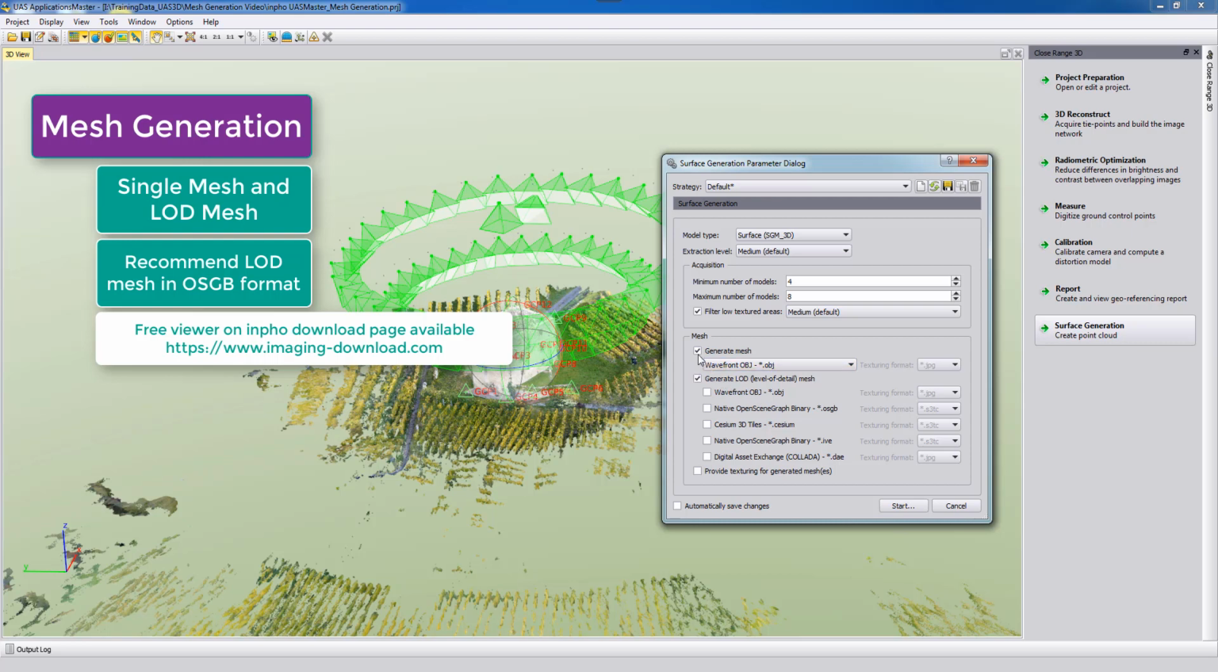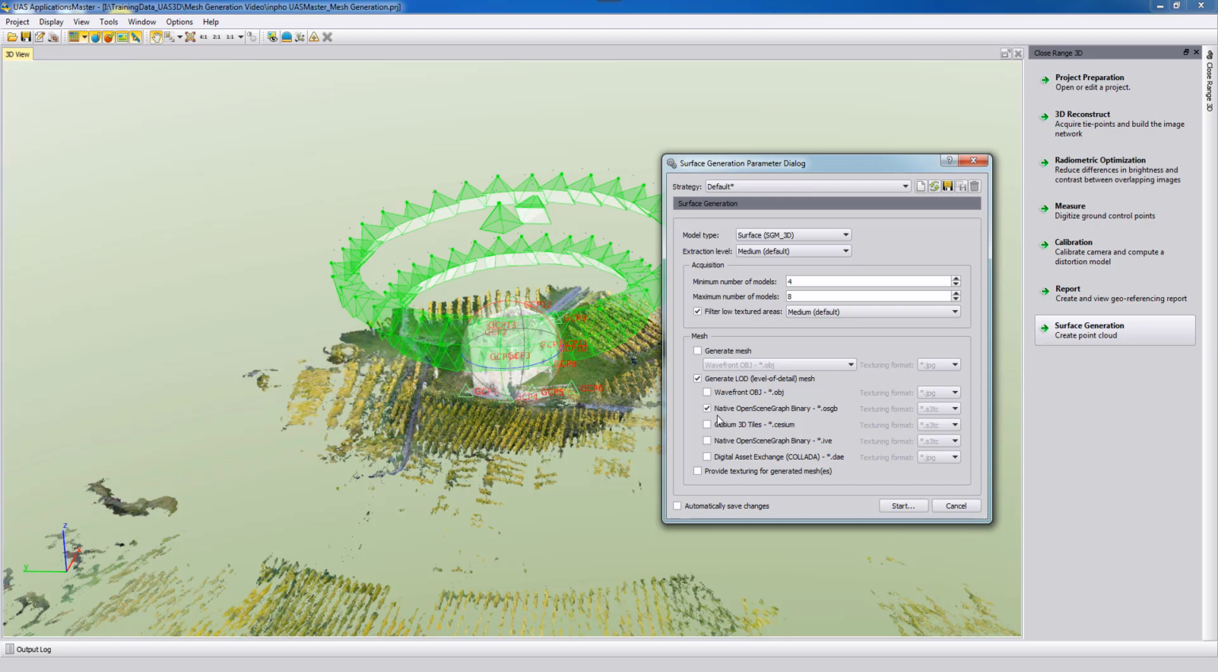Typically I would recommend just to run the LOD meshes, and typically always with the OSGB. We are offering for this format a small free viewer that you can download from our download web page, and you just need to register. After you downloaded the zip file for the viewer, you can take a look into the README file, which explains how you can use it.